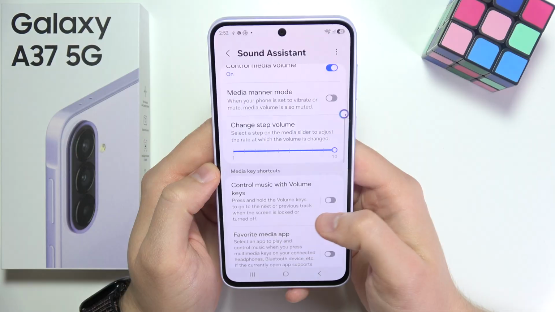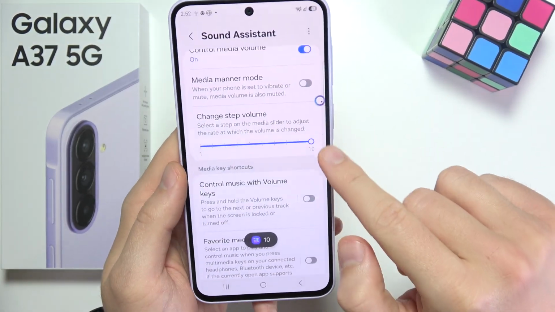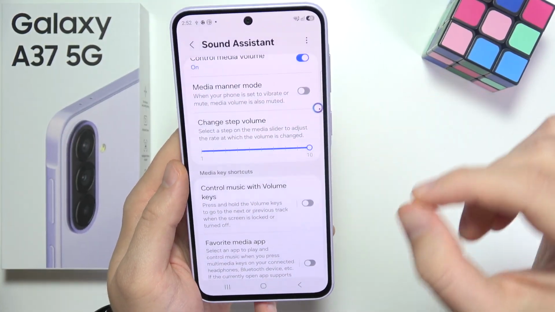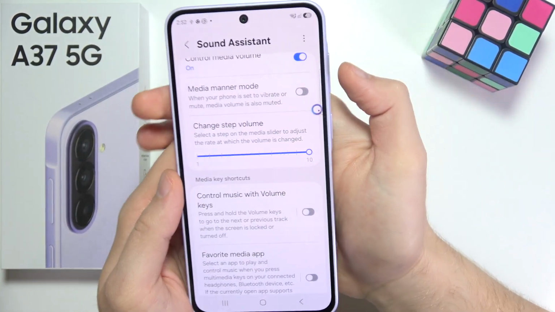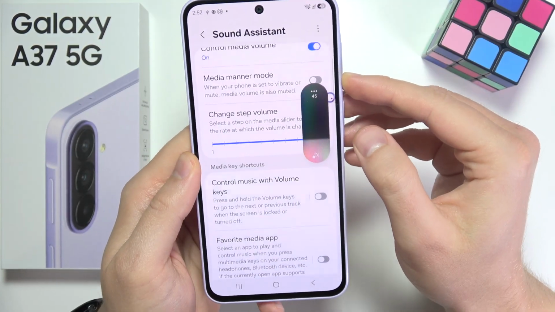As you can see, we can find all of these things, even this option to change the volume step. What it means is that by default it changes the volume by 10, so we have a scale from 0 to 100. If I click on the volume up or down button, it will go from 55 to 45.